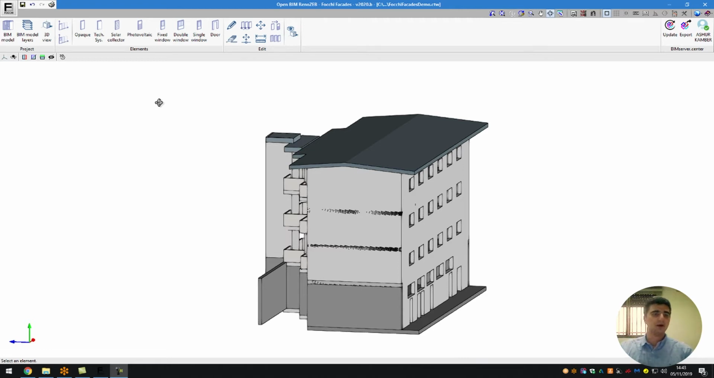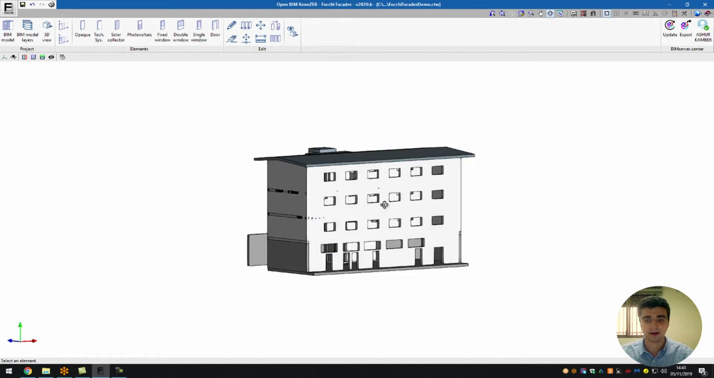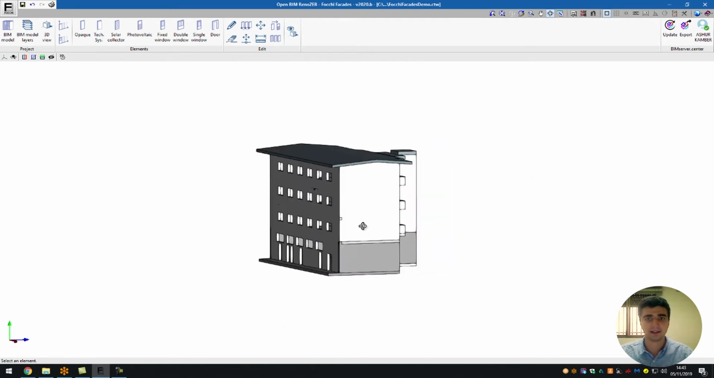In this video we're going to be going through the different elements and the degrees of customization we have when introducing our elements to our exterior walls.